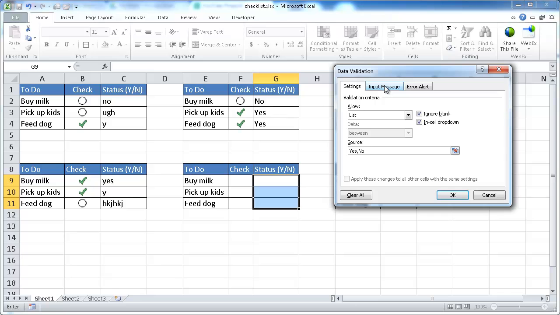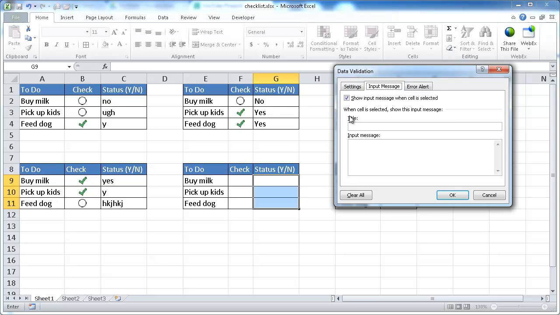And also I want to have that message when someone hovers over it or clicks into that cell. Let's just say call this selection. And the message I want to say is select yes or no. And also have an error alert, because if they try to put something else different, maybe I'll just go ahead and take the default.